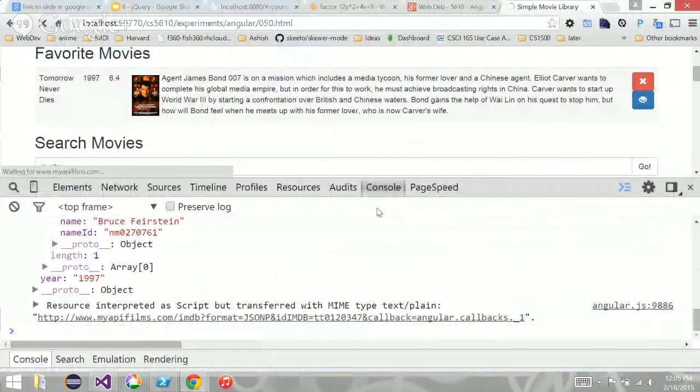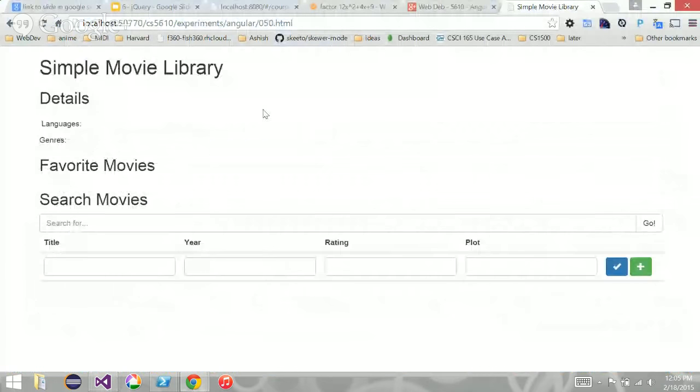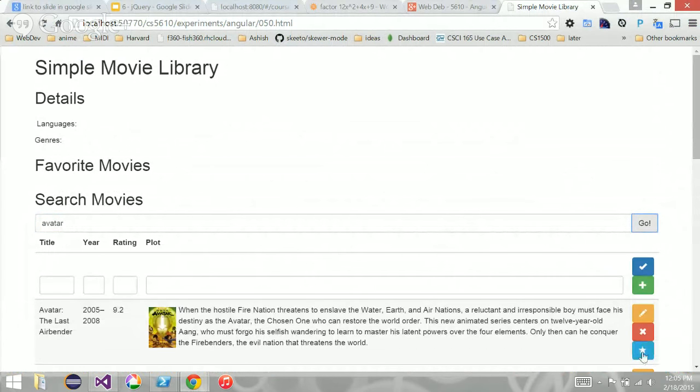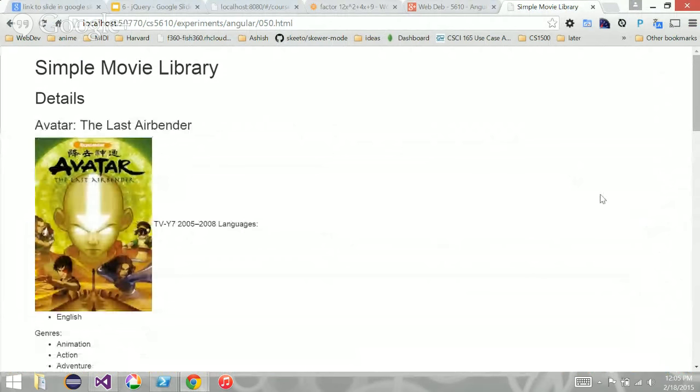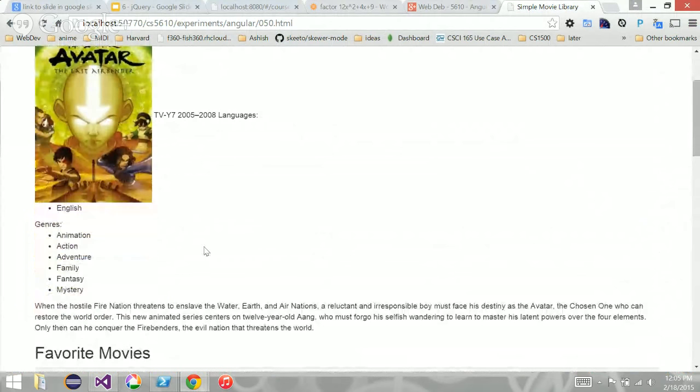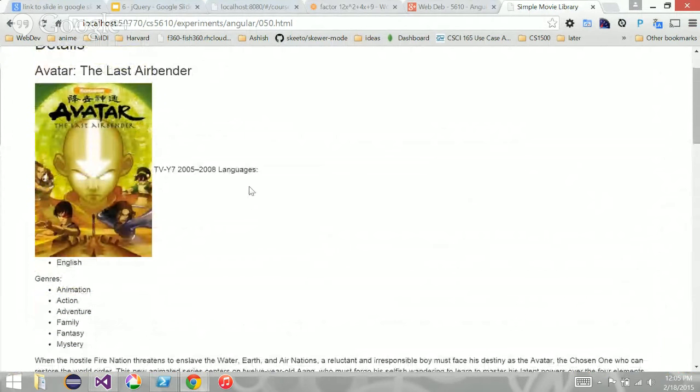Okay. So let's do this again. Let's refresh and search for something here. Avatar. Search. All right, and we click on. Let's put this in our favorites, and we click on here. So there we are. So we have Avatar, The Last Airbender, the genres, the plot, the URL. The image looks kind of funny.